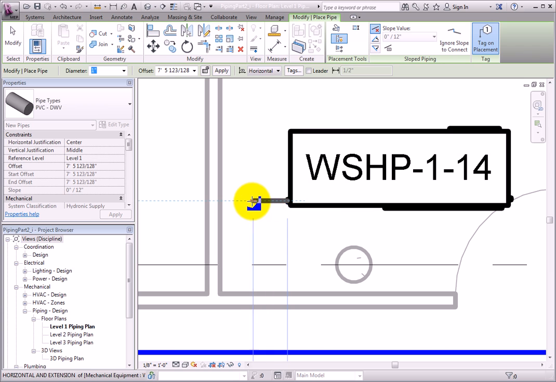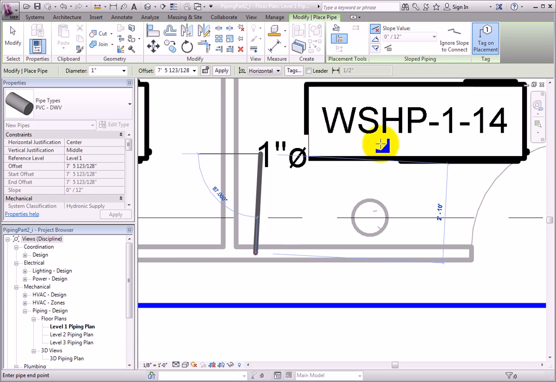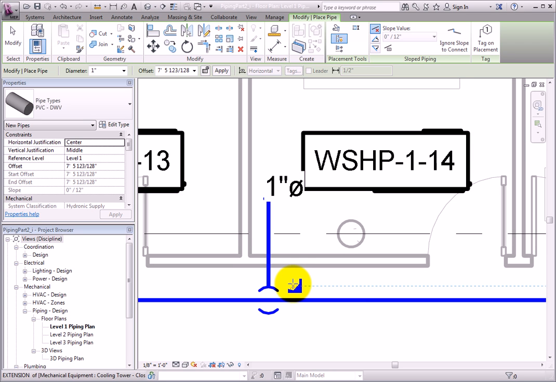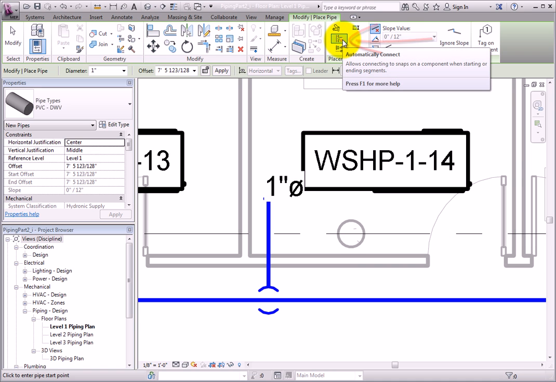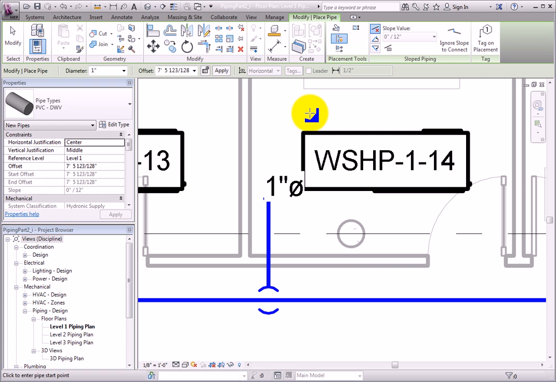Now I am creating a pipe segment from that connector. I will click to create a horizontal segment and then click on the main pipe to place a vertical segment. When I do, realize that Revit has connected the vertical segment to the main pipe segment by placing the appropriate fittings as well as another pipe segment perpendicular to the work plane. This is because Automatically Connect is selected in the Placement Tools panel of the contextual ribbon. The pipe tool is still active, so I'll click Modify to end the command.